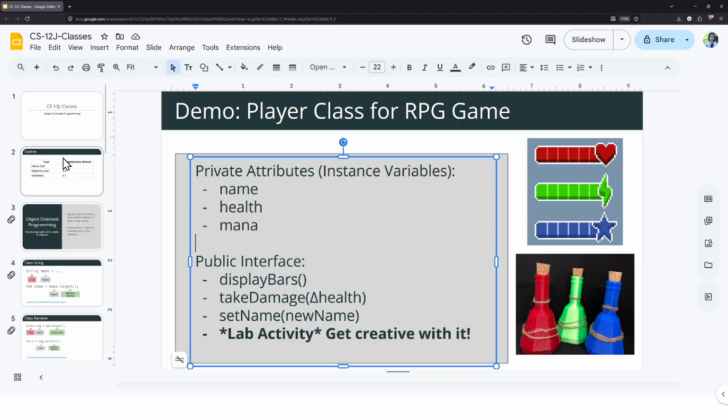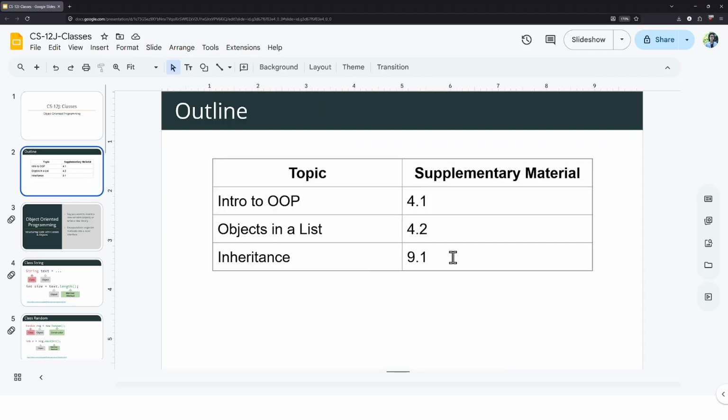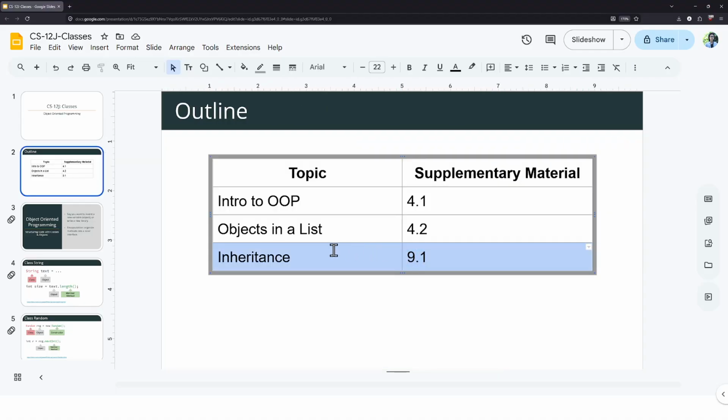Okay, and then just giving a sneak peek into the future. On Thursday, we're going to cover something called inheritance. Inheritance is fancier objects. That's what you can think of it as. And then next week we're going to build upon that.